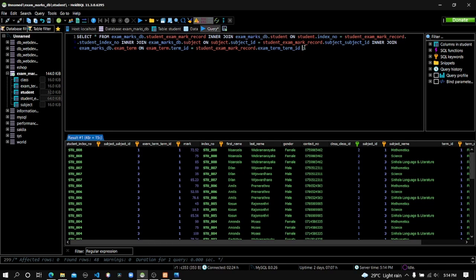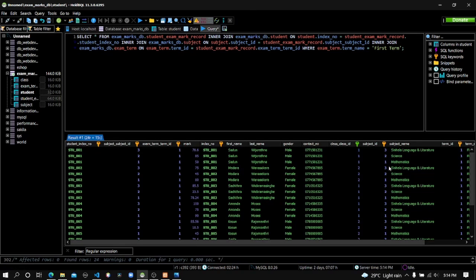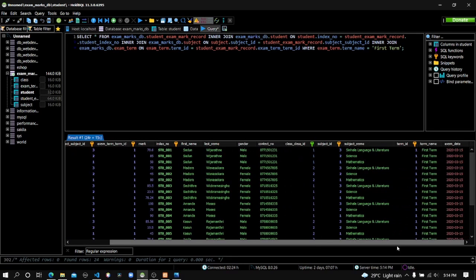Here is the first one, where keyword, and then I'm filtering this data using the term. So in exam term table, term name is equal to first term. Okay, let's execute this one. Here in the exam term table, you can see only the records related to first term test are showing in the result.